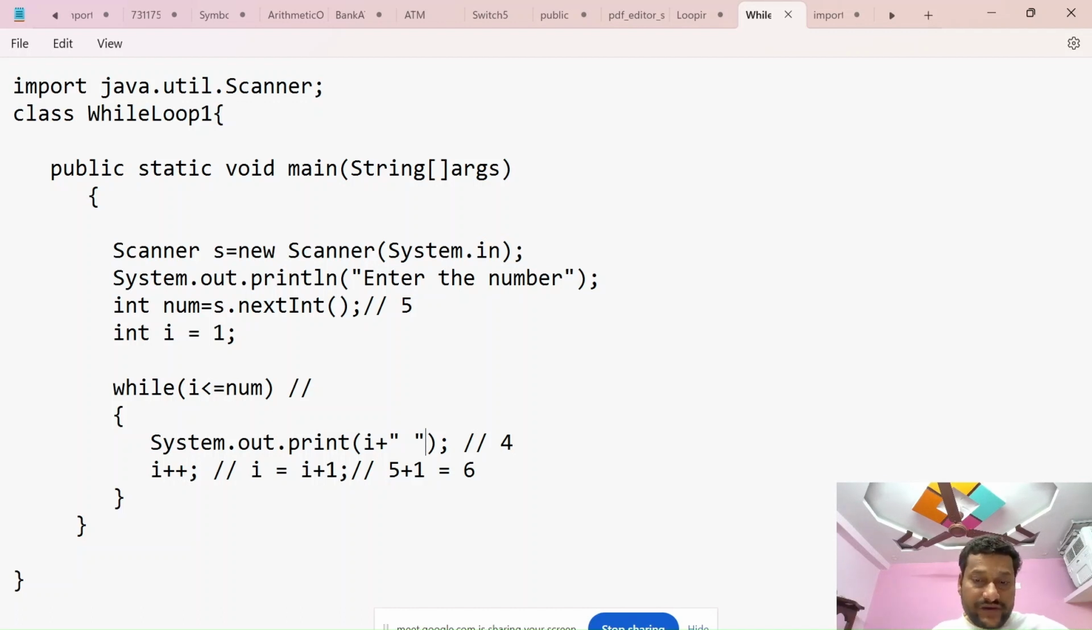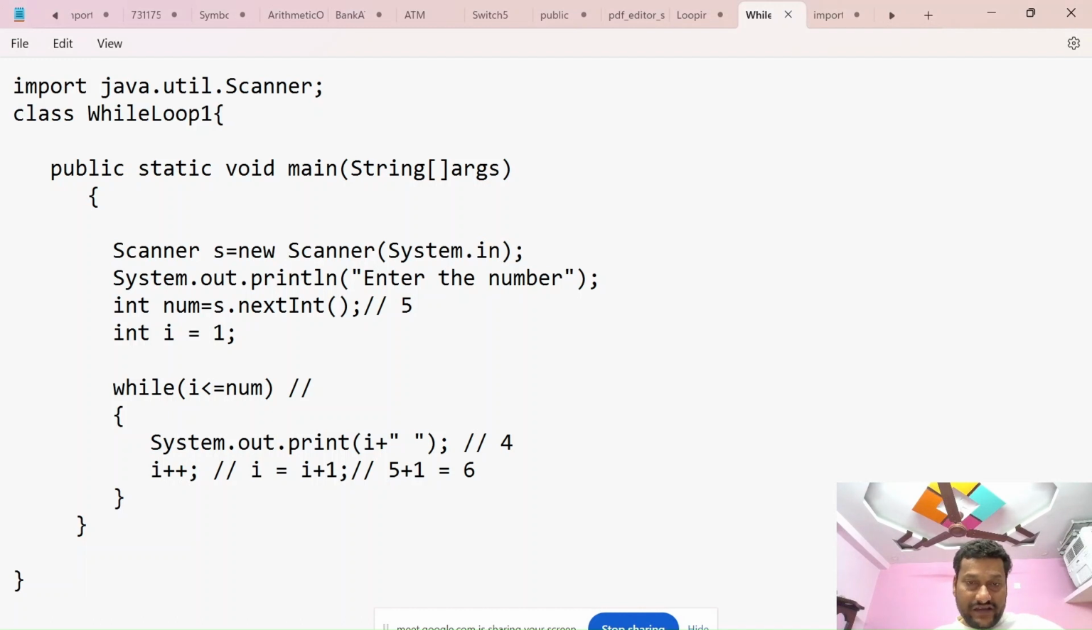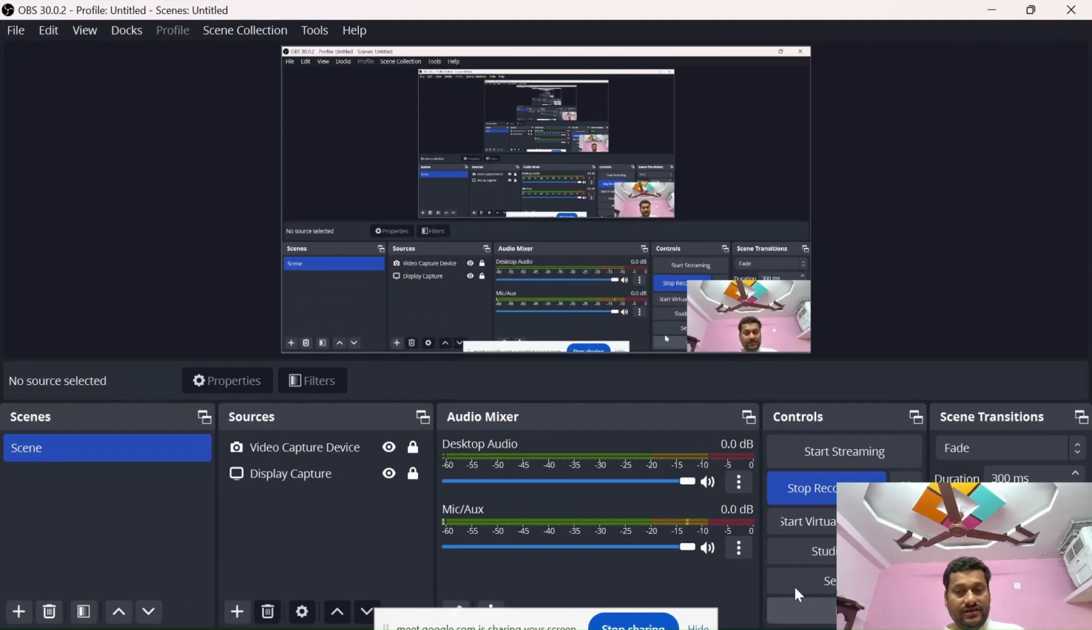If you don't use space, everything will be clubbed together, you don't get space here. That is the reason why I am using a space after I. After displaying I, I am using some space so that all numbers will be displayed in the same line with spaces. Please let me know if you have any doubts here. Is it clear?